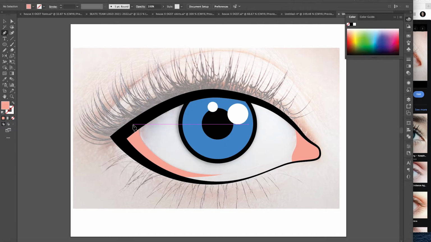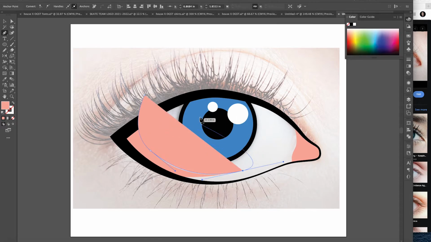I am moving around the pen tool, so go ahead and just click. I'm going to follow this line. It does not have to be perfect for this part because I am going to be changing this to a black outline, and then I'm going to let go.